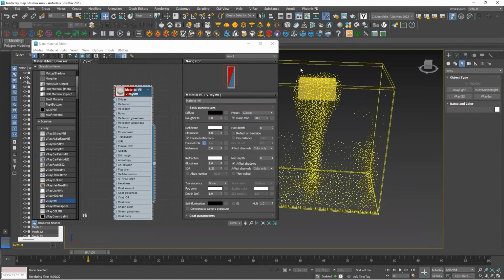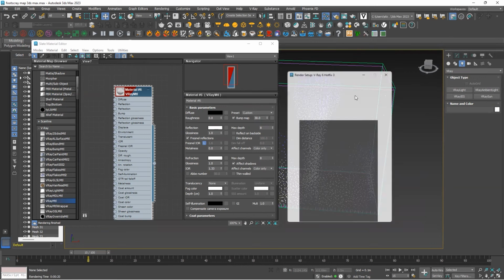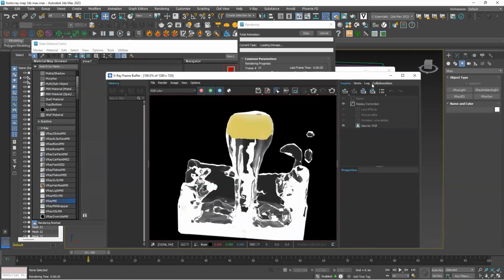Then we'll assign the material to the object and then choose render. There we go.